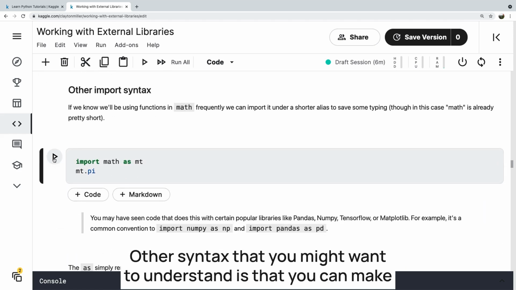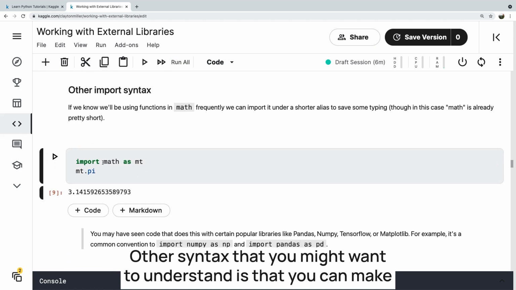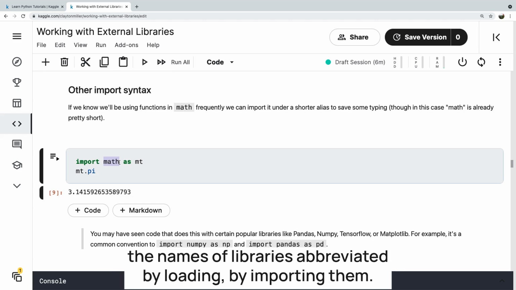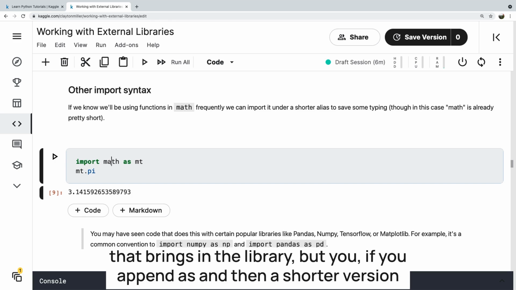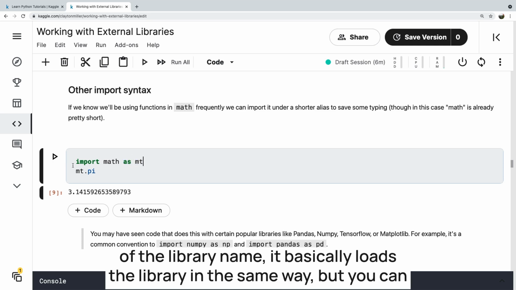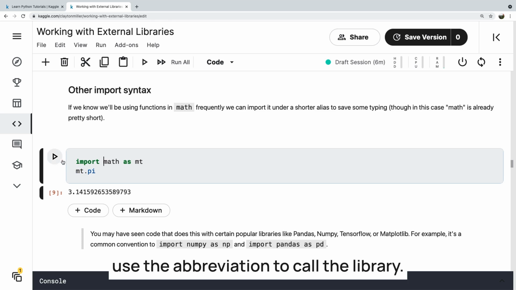Other syntax that you might want to understand is that you can abbreviate the names of the libraries by importing them. And I forgot to mention that import is the key Python command that brings in the library. But if you append as and then a shorter version of the library name, it basically loads the library in the same way, but you can use the abbreviation to call the library.